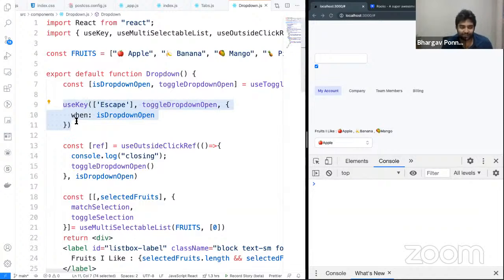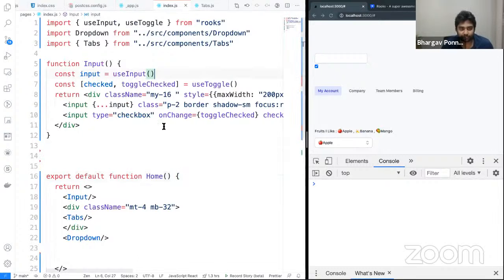So the idea behind Rooks is the same. I want to make sure that building the complex stuff like modals and dropdowns that we do so often is easy. Every website has a modal, every website has a dropdown. And when you're working with these complex workflows, it's handy if you have a simple hook that you can simply add to your components. I just want to show useKeyRef if possible.